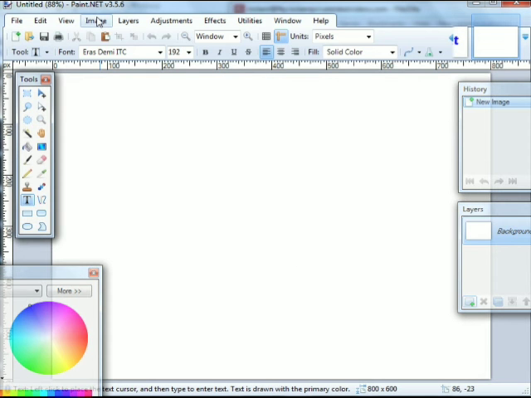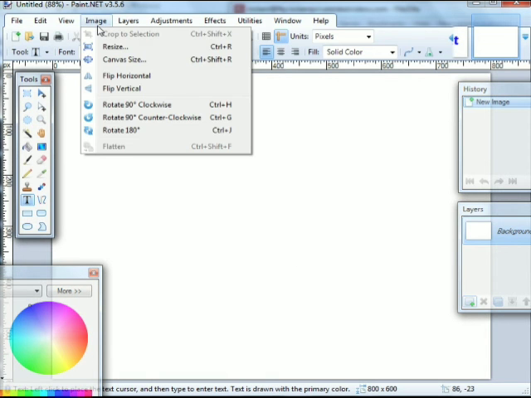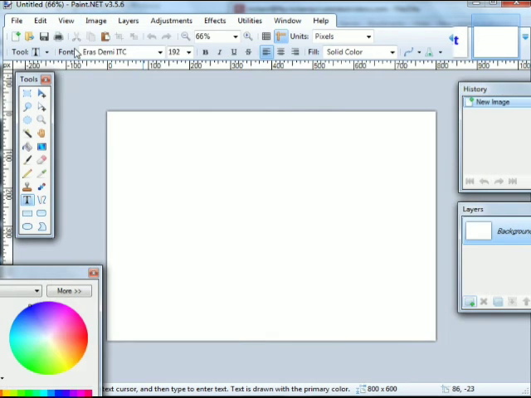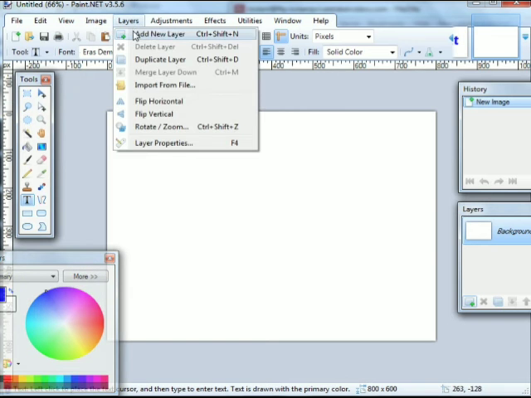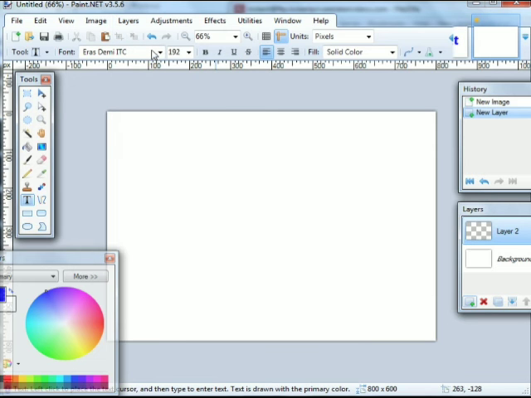Whenever you create a gradient or anything like that, then mirroring effects, you're going to need to create one layer. So all you have to do is click layer and click add new layer. And Paint.net is automatically going to give you a layer with no background. And that's what we want.